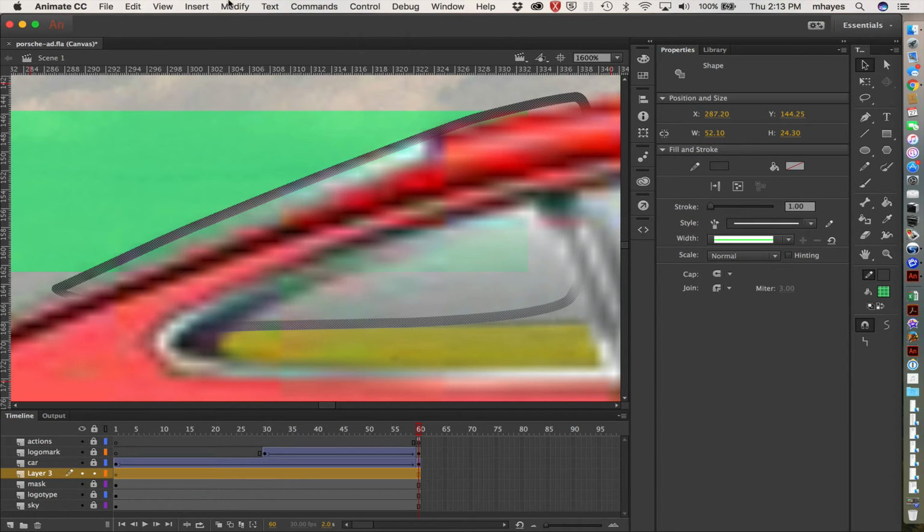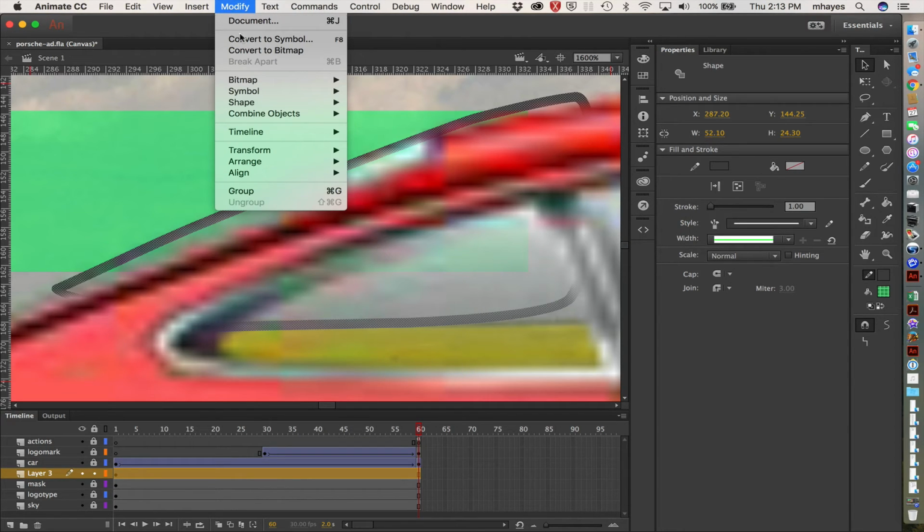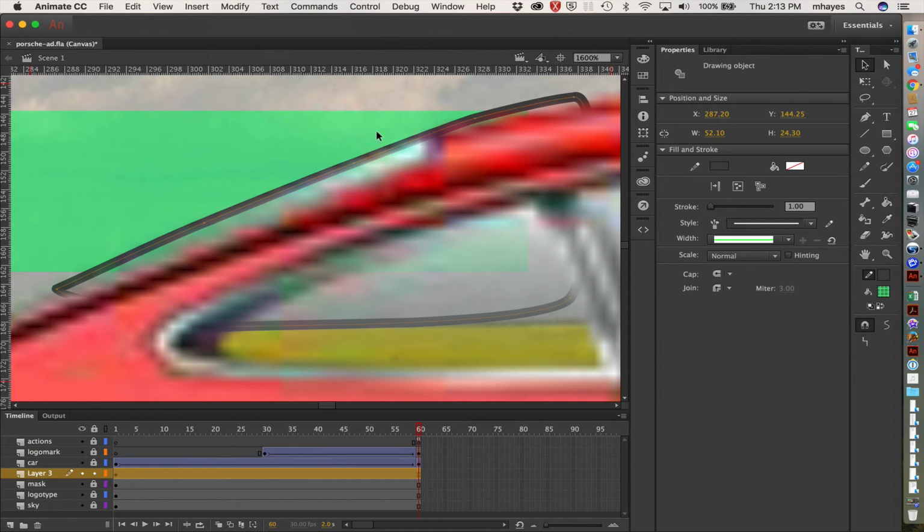With it selected, I'm going to come up to Modify, go down to Combine Objects, and select Union. And when I do that, there you go. Now, this looks like what I would expect it to look like working in Illustrator. That looks more natural to me.